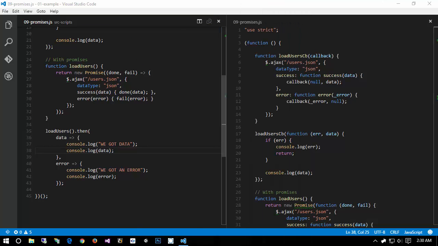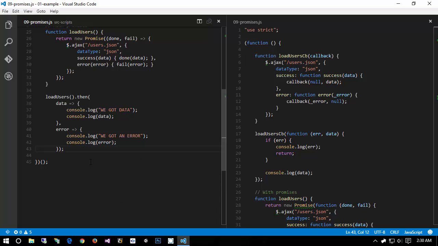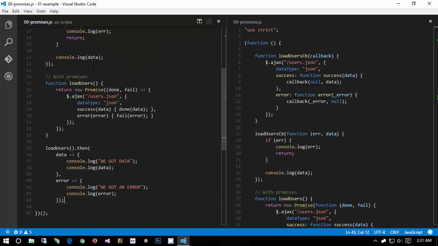Really, that's mostly about it as far as promises go. So I'm just going to show a couple more common use cases and things that you need to know that make promises more powerful. But this is the straight up simple version of using a promise.